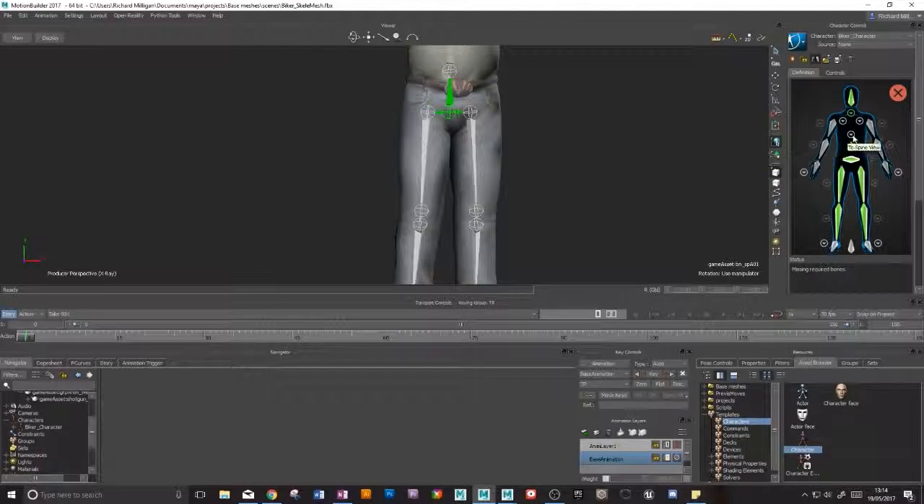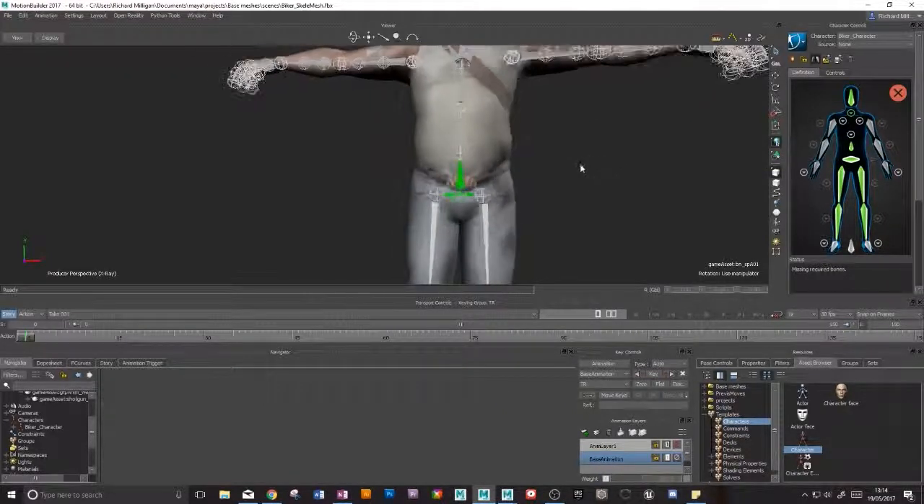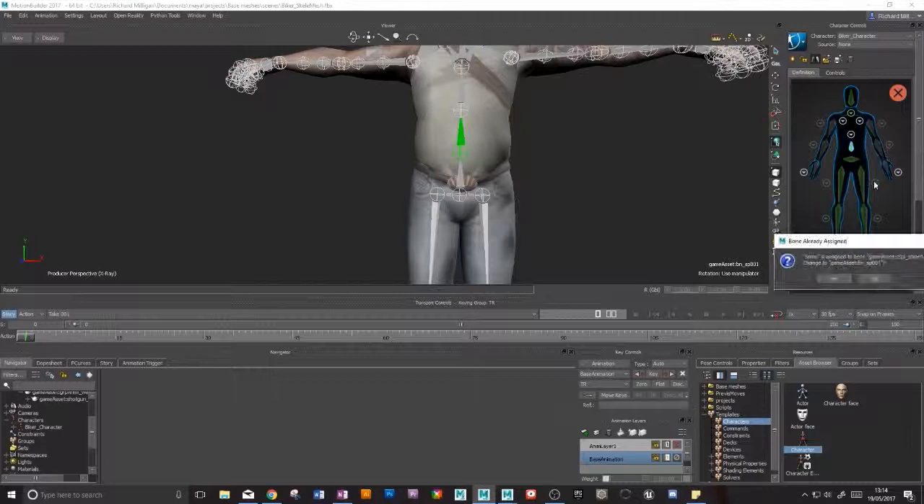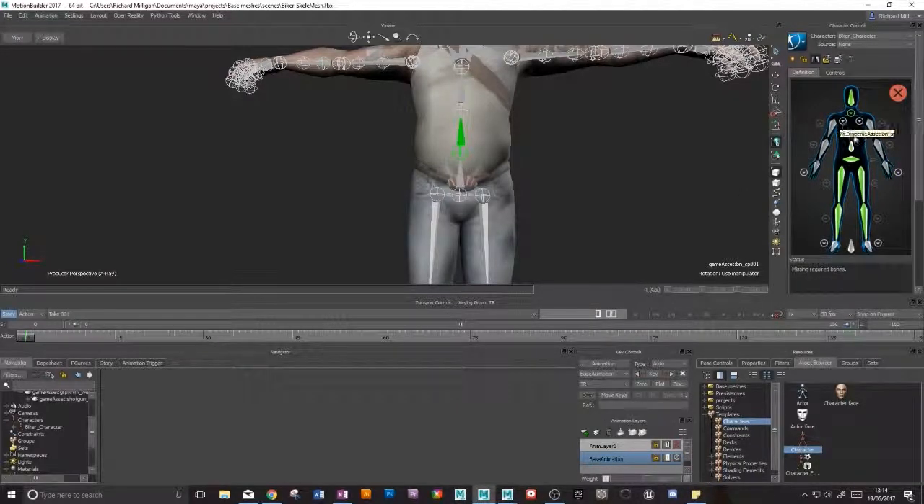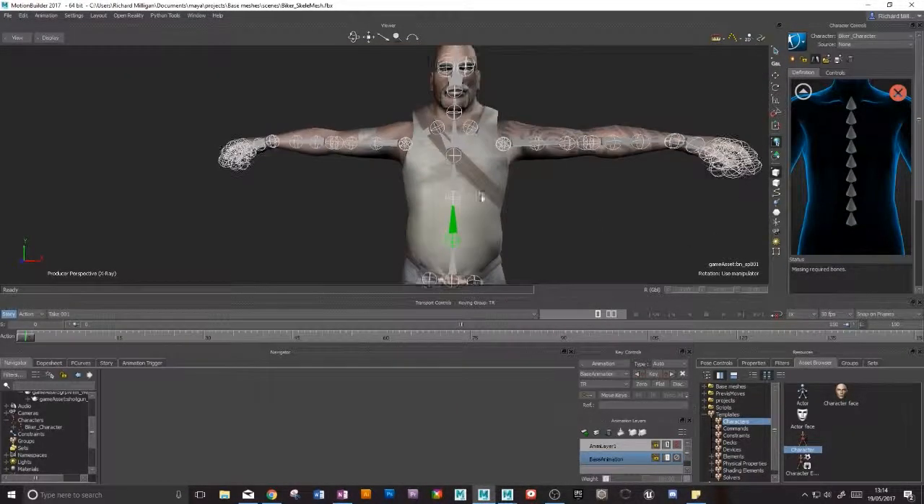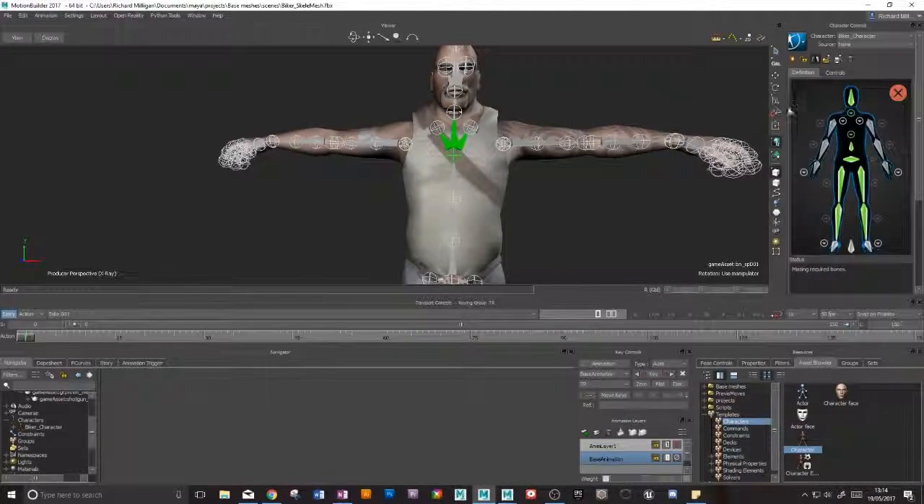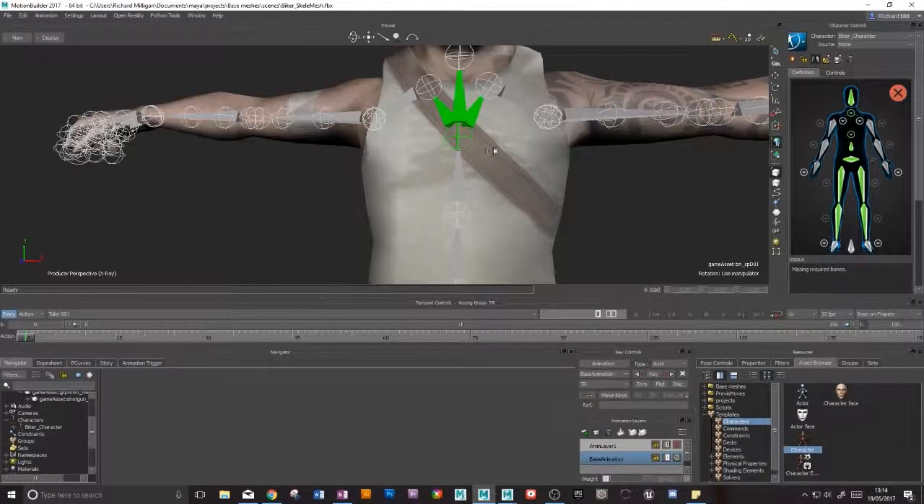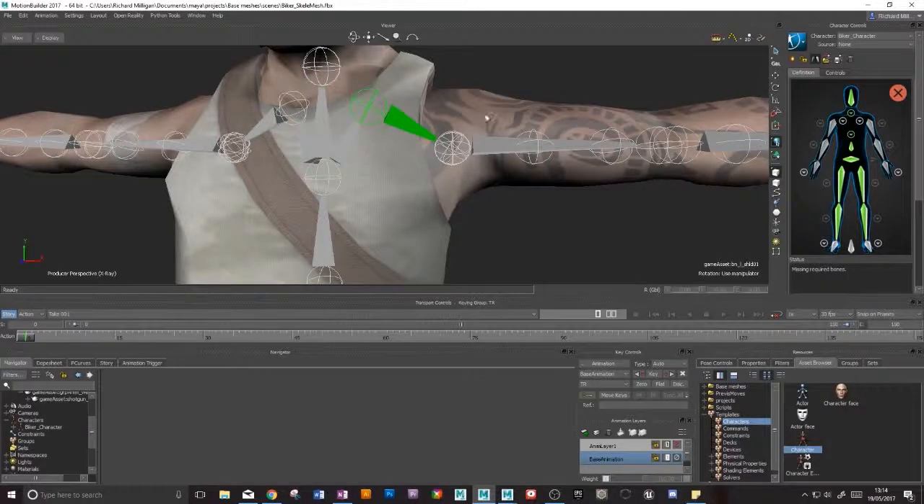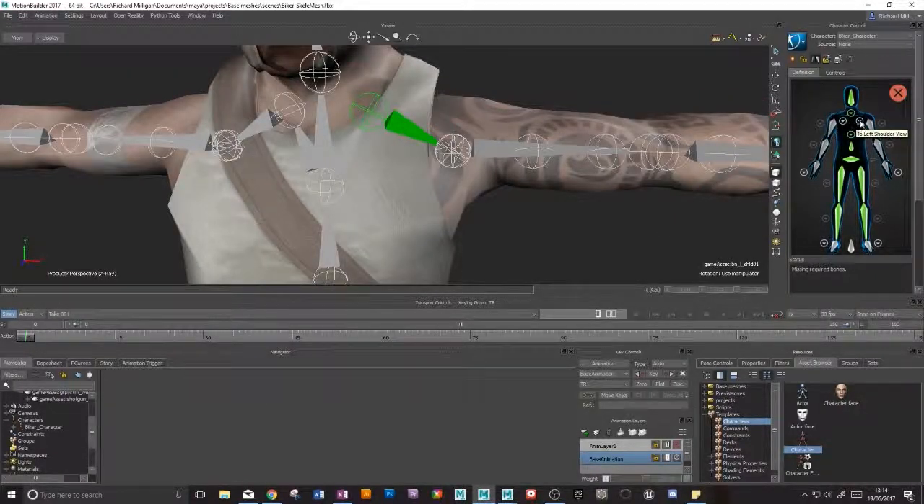Okay, so because we have it on mirror mode, it will automatically mirror across as long as our naming convention has L and R in it. So I'm just going to select these. Let's do the spine. So spine number 1. Spine number 2 is the chest, but it doesn't matter. It's still part of the spine. Now let's have a look in here at his clavicle.